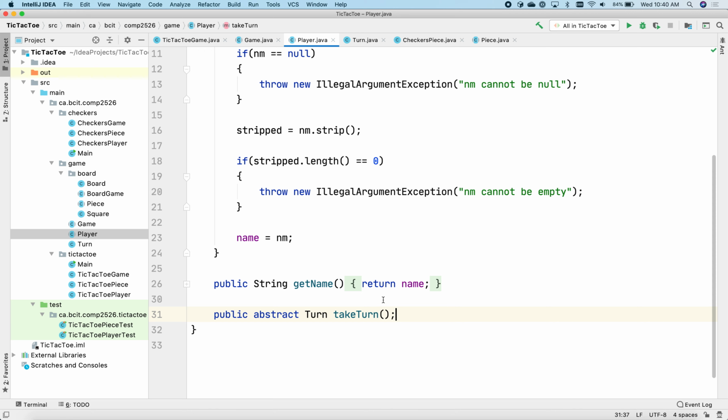Why is it abstract? Because taking a turn in checkers, taking a turn in chess, taking a turn in Monopoly, taking a turn in tic-tac-toe, totally different, right? In Monopoly, you've got to roll dice. In tic-tac-toe, you pick a square. In checkers, you pick a piece and a square, right? So totally different.